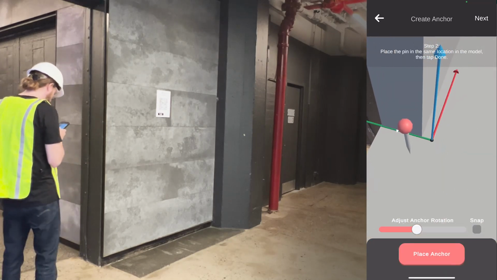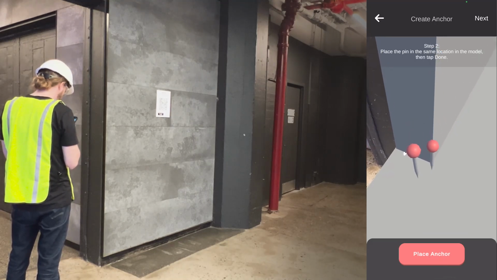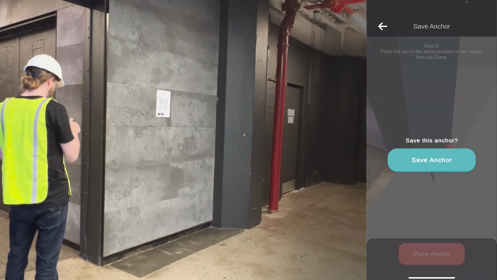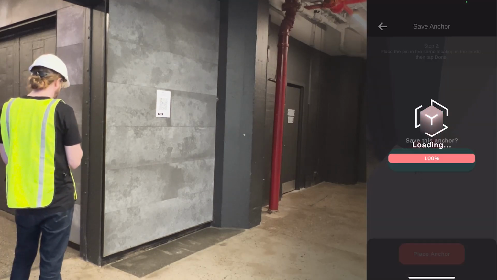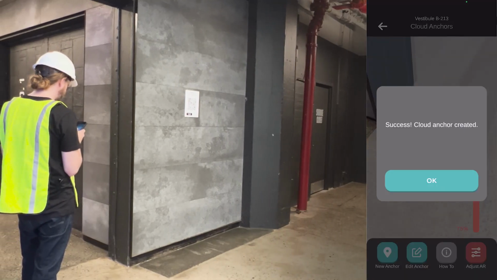Step 2 is to choose the same corresponding location in the model. Once we have both our world and model anchor pair set, tap the Next button. Now let's tap the Save Anchor button and save it to the FieldAR cloud. After the anchor has been created, our model should align itself automatically.